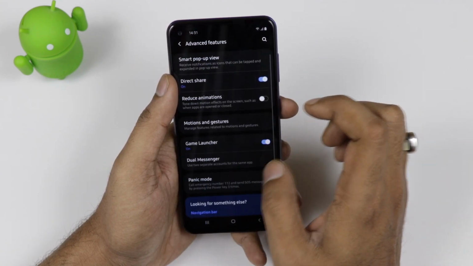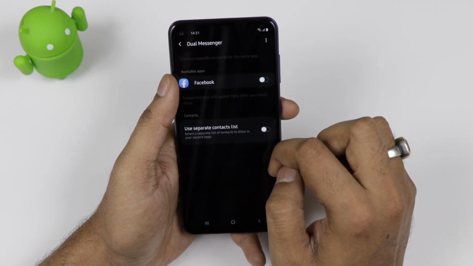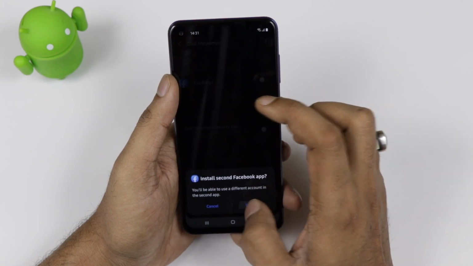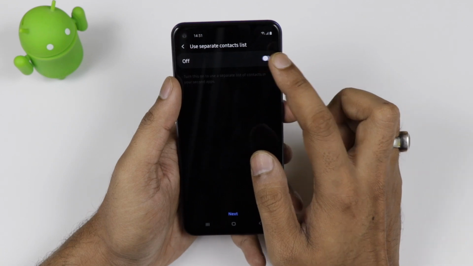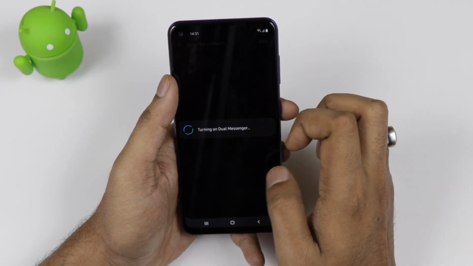Now there is one more thing, dual messenger. We have talked about this. The dual messenger is something where you can use, like Facebook, two accounts at the same time on the same phone using a single SIM and with different accounts. So how can you do that? You have to first install Facebook. I haven't installed it in the device.